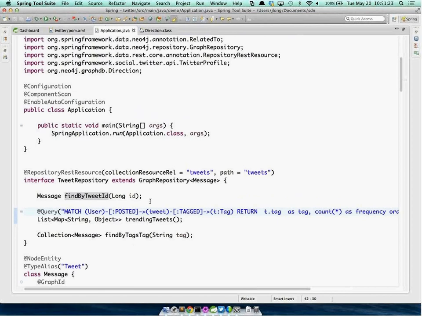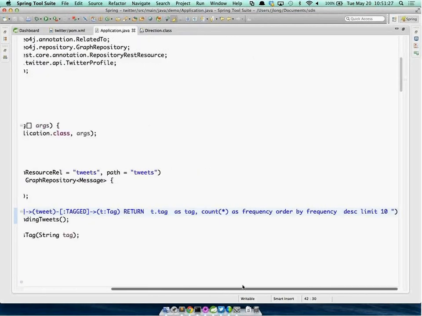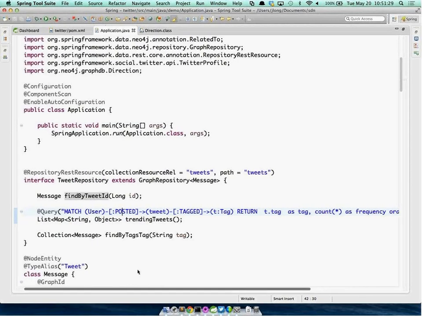So here we have an ingenious little Cypher query that Michael devised in about 2 minutes that finds the trending tweets. So basically we're saying find every node that has a type user where there's a relationship of type posted to a tweet that also has a relationship of type tagged with a tag, and then return the tag as the tag, and then the count.